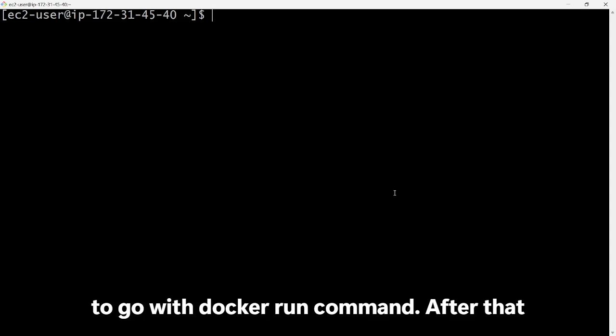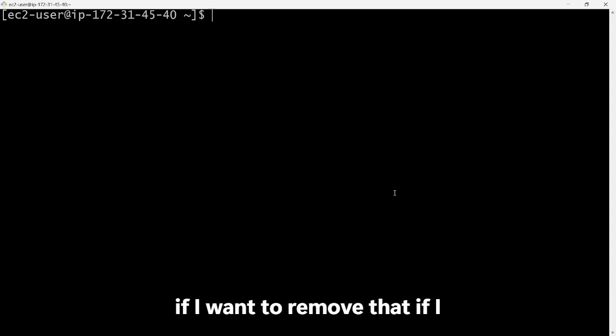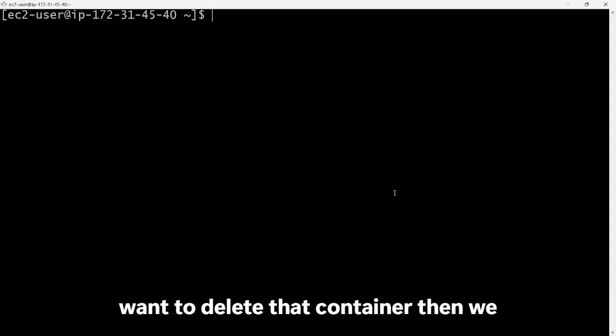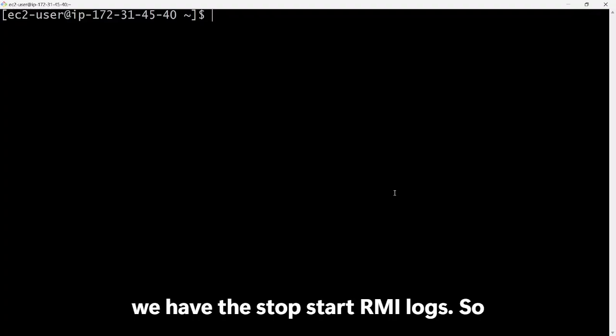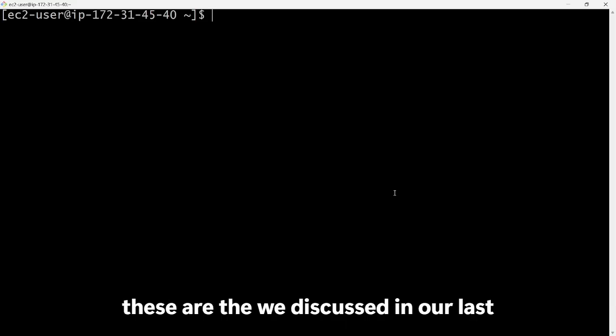After that, if I want to delete that container, we have to go with the docker rm command. Then we have stop, start, rmi, logs. So these are the things we discussed in our last two sessions. Today we are going to see our next topic.